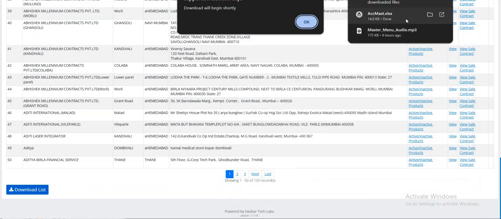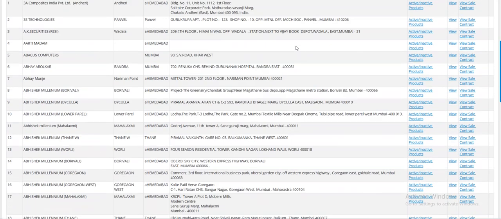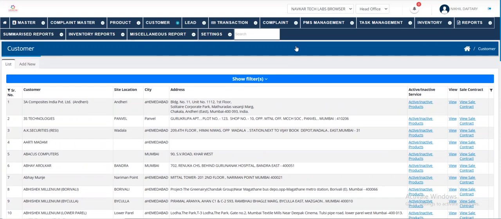But this feature is based on the role. If you are not authorized to download the list, the software will not show this option of download list. This is all about customer creation and customer search.